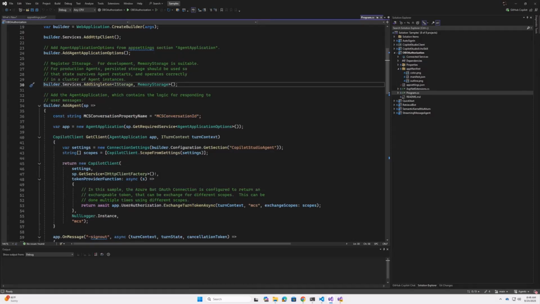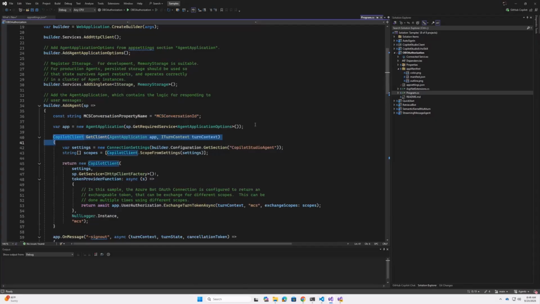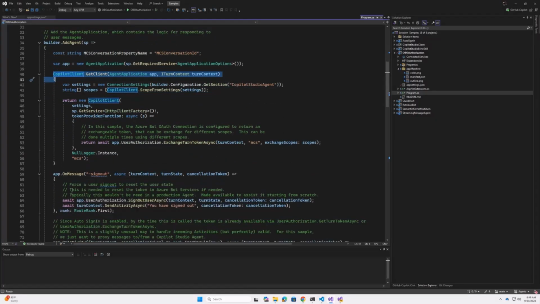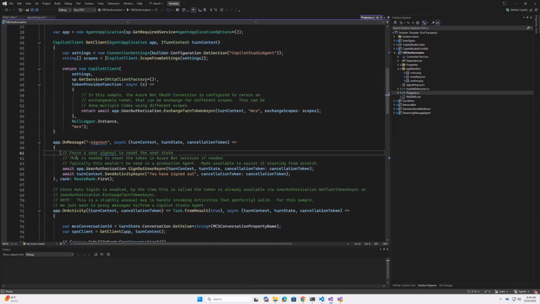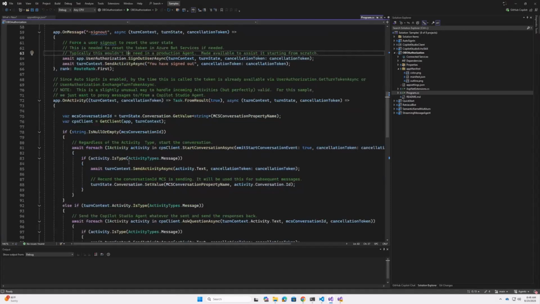Now, coming down into the builder, here we're adding the agent. Now, in this case, since we did this all in one, we actually added the agent, instantiated the agent, set up the Copilot Studio client inline, and wired up all the message handlers, but also put the implementation of the message handlers straight into the on agent implementation. So for those of you that enjoy having it all in one file and not having to run around to look in various places, this sample is for you.